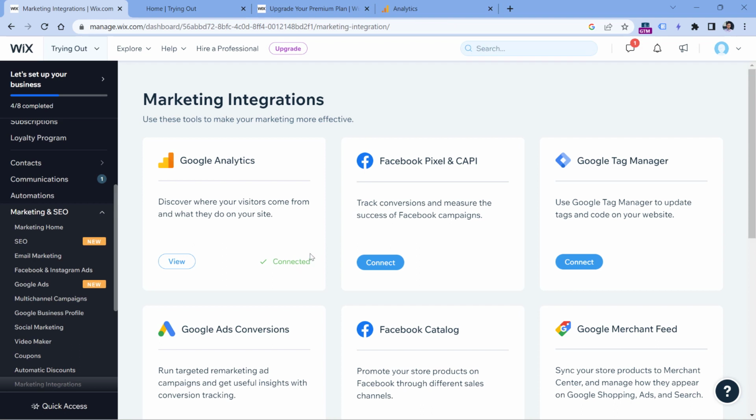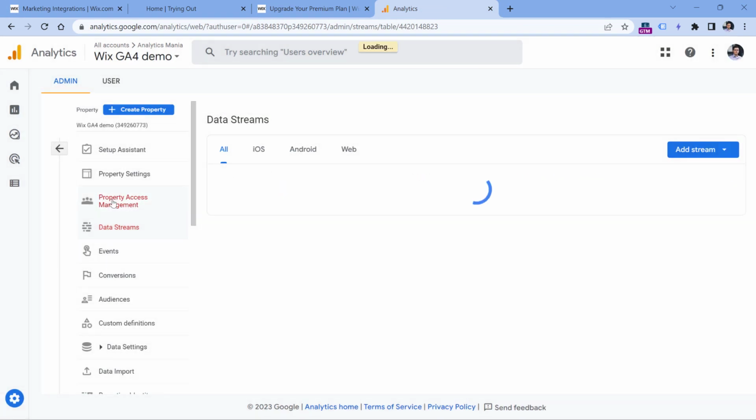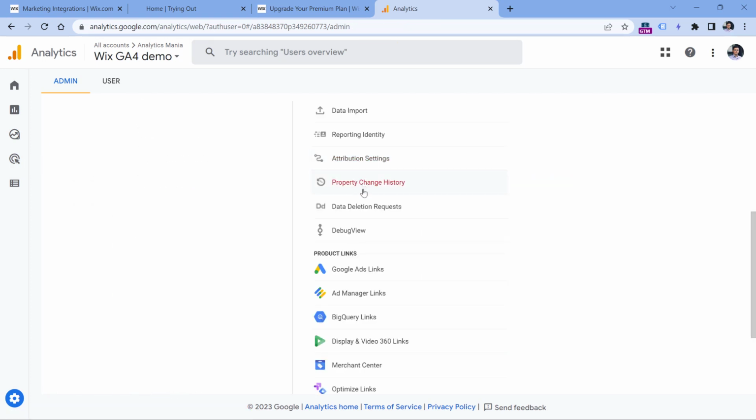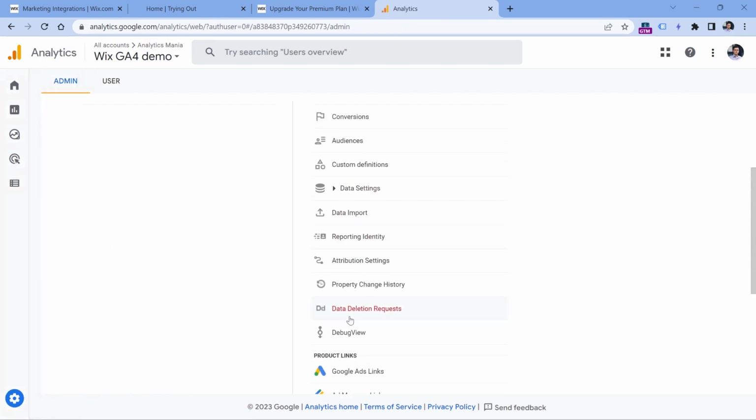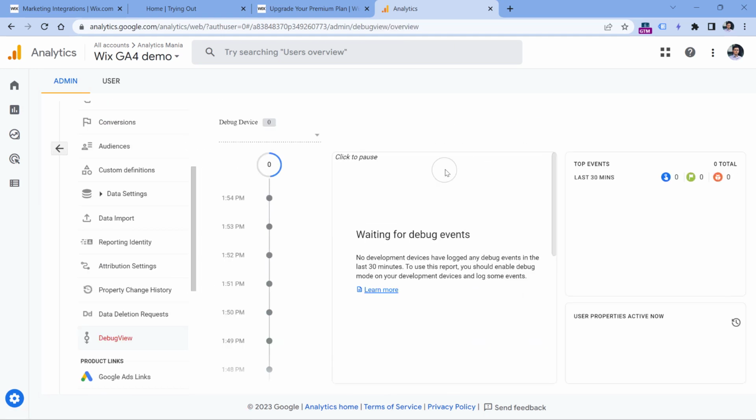The next step is to test if this is working properly. So in Google Analytics 4, I will close the web stream settings. Instead, I will go to debug view. So you will always find this in admin and then debug view right here. And right now it will show that there are no debug events, but soon you will start seeing the data.